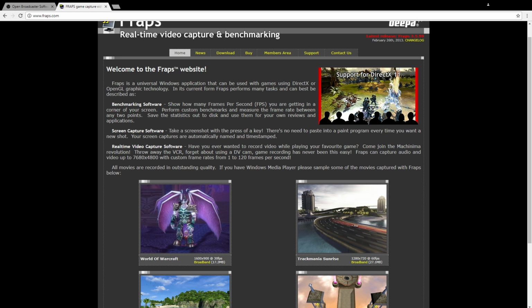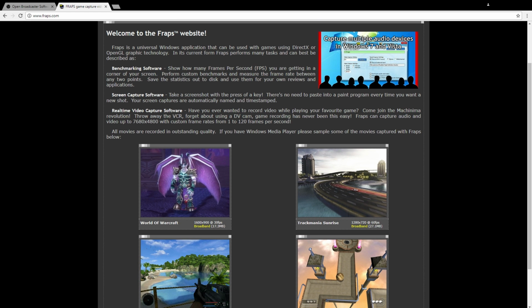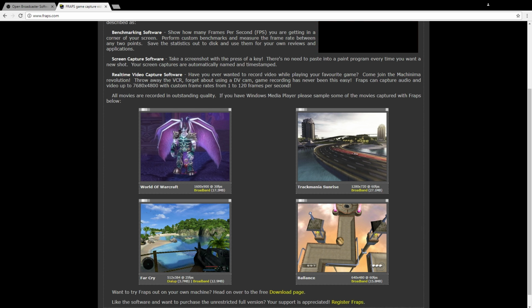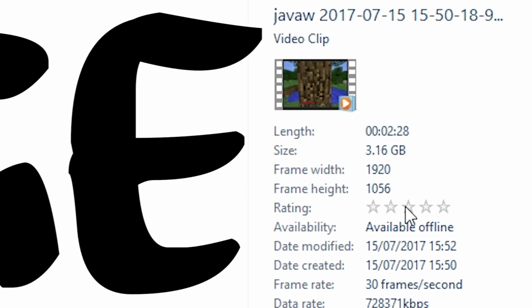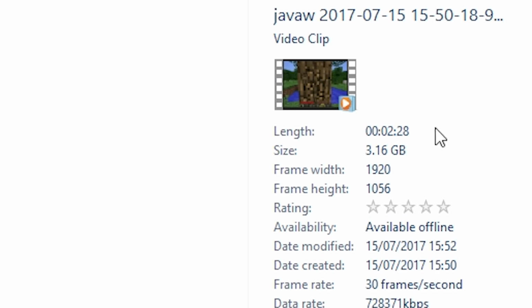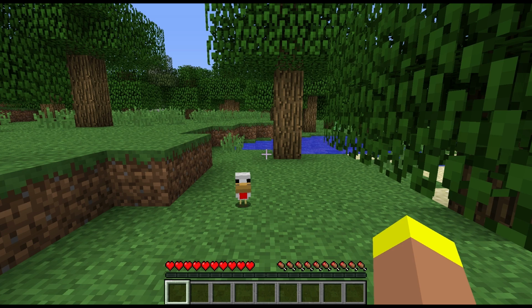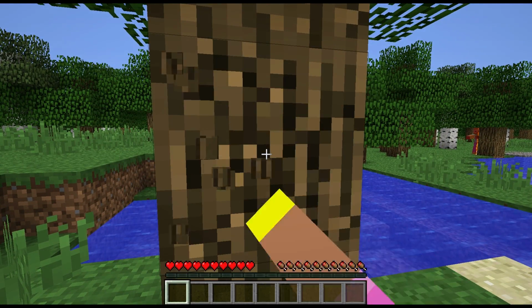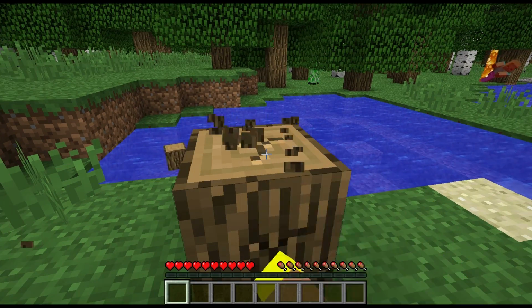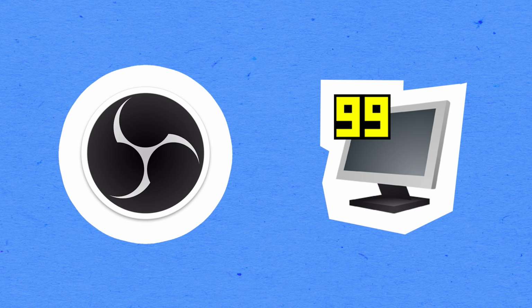Before OBS was the dark days of using Fraps, another screen recorder which isn't free, takes up a large amount of processing power when recording, and creates huge file sizes. Since Fraps records in uncompressed AVI format, video quality is pretty much pixel perfect. However, you end up with gigabytes and gigabytes of footage to store. So basically, OBS good, Fraps bad.